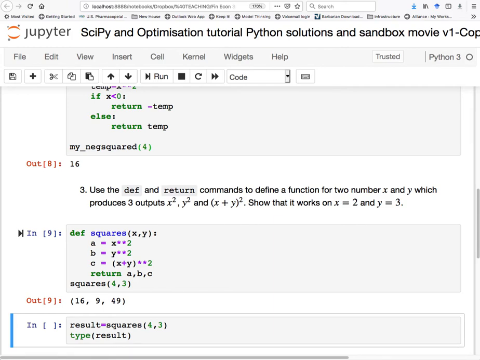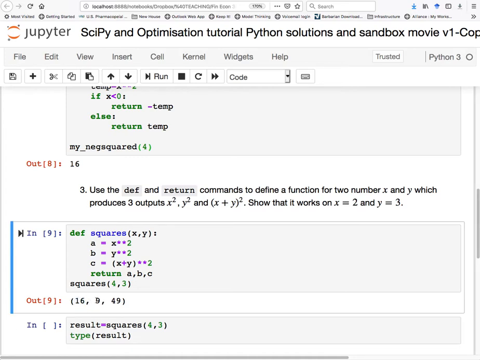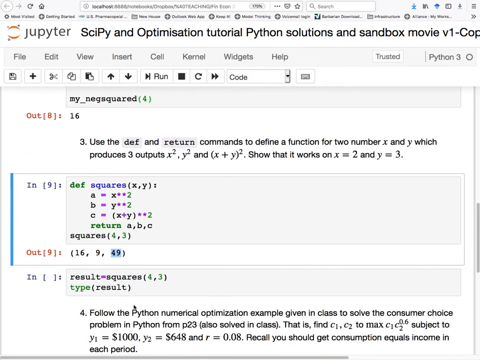So we passed 4 and 3. So 4 squared is 16, that's right. 3 squared is 9, that's right. 3 plus 4 is 7, and 7 squared is 49. So we've got the right answer there.